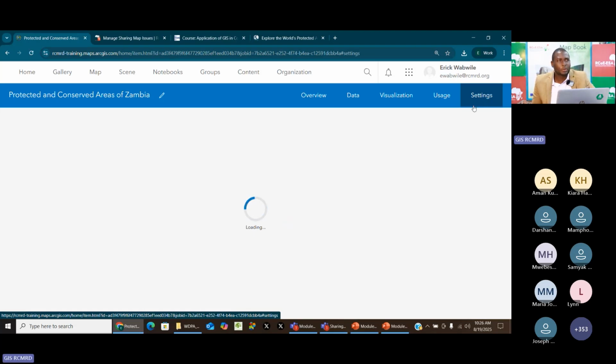But if you want to configure your layer to accept edits, you need to come to the settings, then you can enable editing. Otherwise, you will have a layer which you can't edit. So as long as you don't enable editing, people will be prevented from editing it. So you need to come to the settings, then you can set the layer to accept editing.